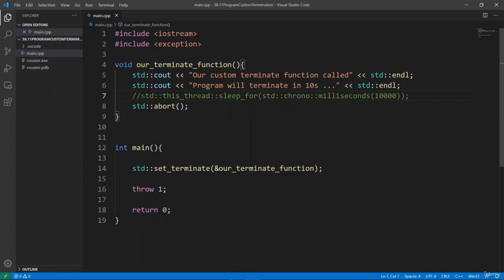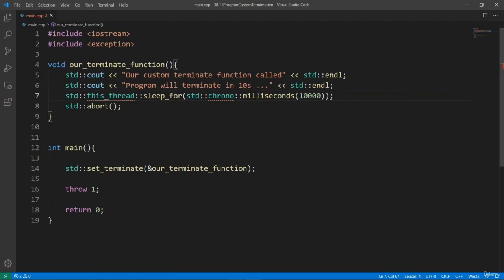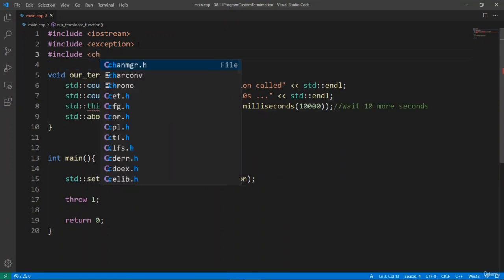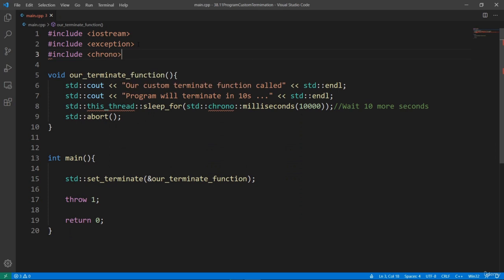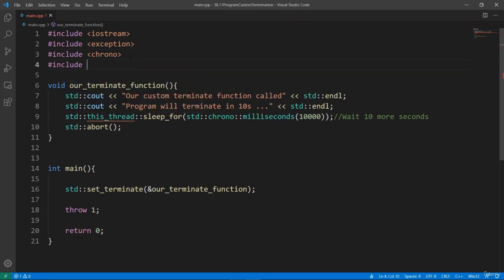Now, another thing we don't really know enough details about is this line of code we have on line 7. This is just a thing that is going to make this program wait 10 more seconds. So you are just going to take this as a fact, and maybe we will have a chance to cover chrono and threading, and we will go into the details of this. But for now, we just want to make this program wait a little while before it is killed. So let's put in a simple comment. And for this to work, we need to include the chrono header. Let's do that. And we also needed the thread header. Let's put this in. And this is going to make this line here work.